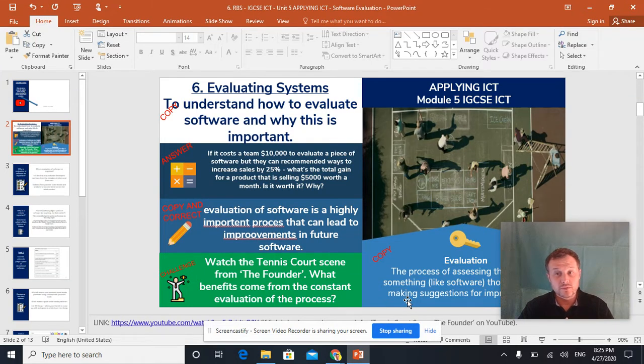Okay, welcome to the last lesson, really, in Module 5 of the ICT IGCSE. And we're looking at, suitably enough, to be at the end of the module, evaluating systems, which is probably, even though it's at the end, one of the most important things that you're ever going to look at, whether that be in ICT or in any walk of life or any project, any subject, any profession that you go into.